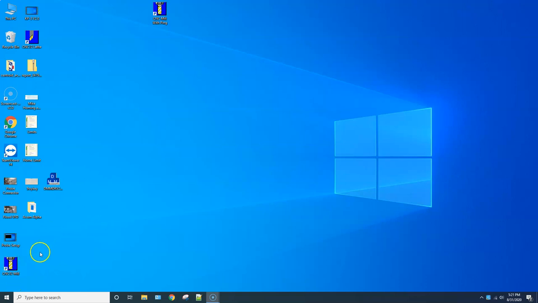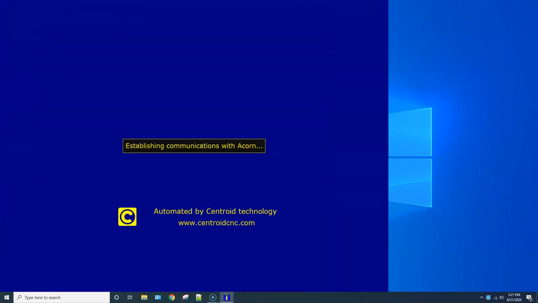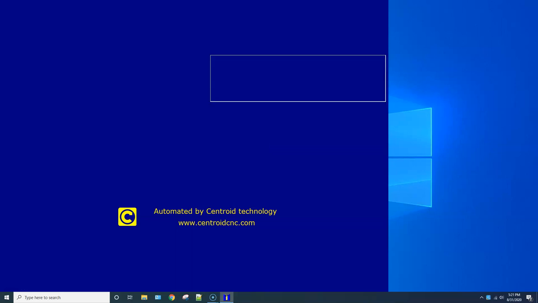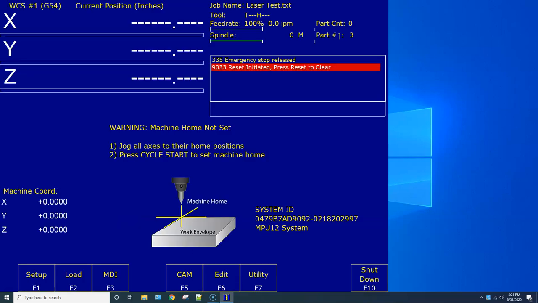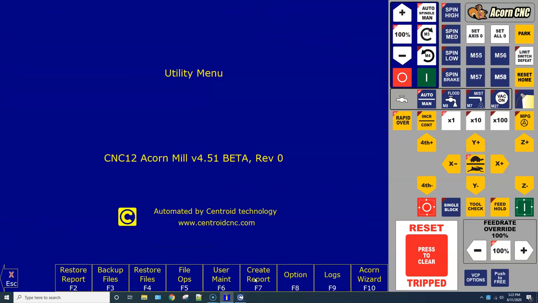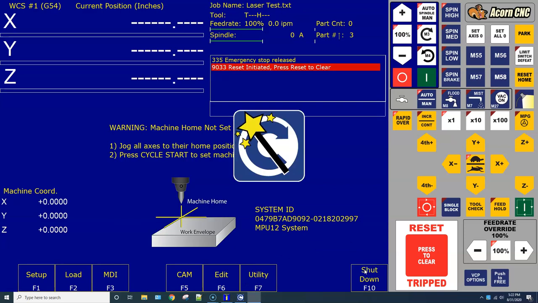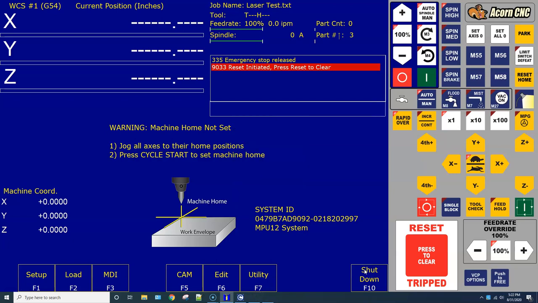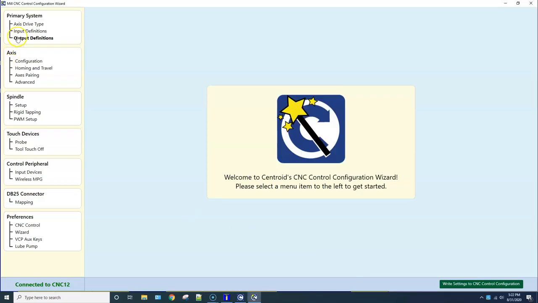Okay, I'm going to go over how to set up HOMEALL and LIMITALL in the Wizard. I'm going to start CNC12. Okay, we don't have to go and set up anything. Let's hit F7 Utility, F10 Wizard. Let's go to Input Definitions.